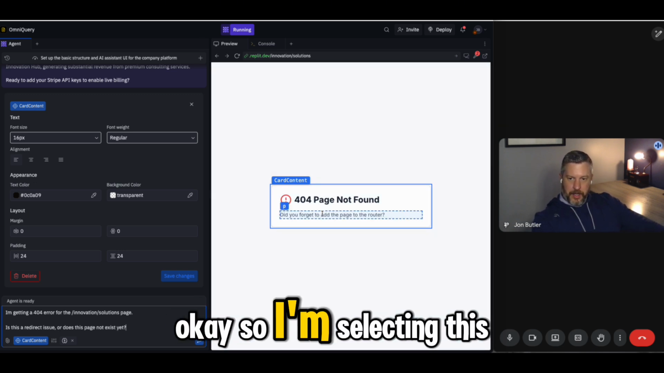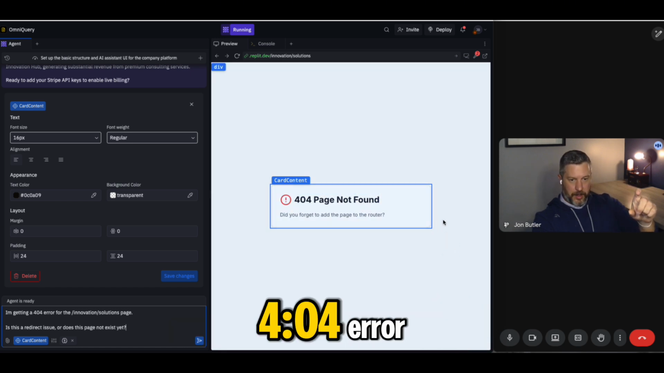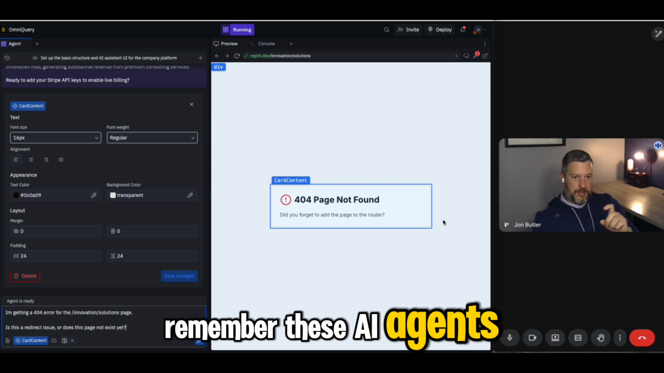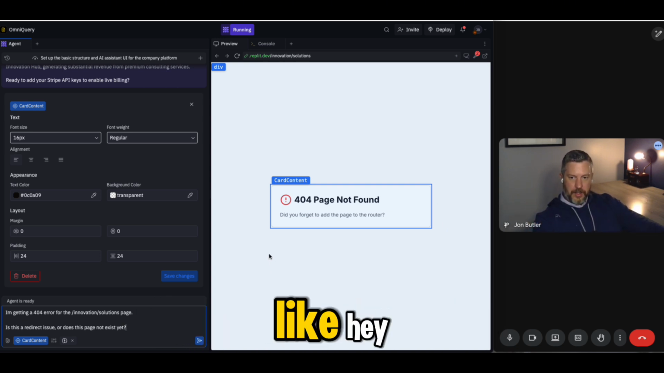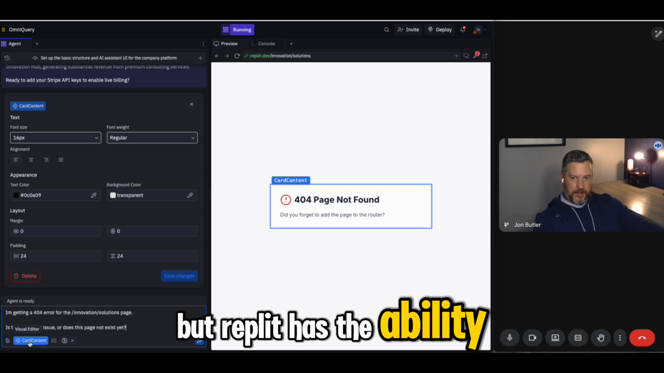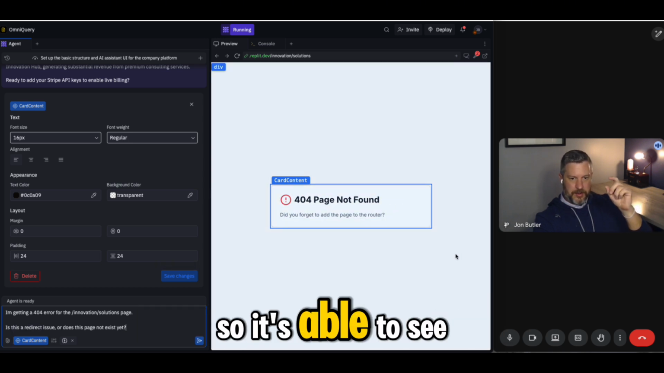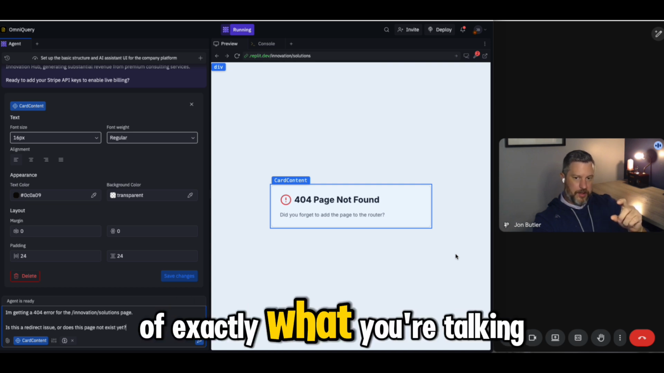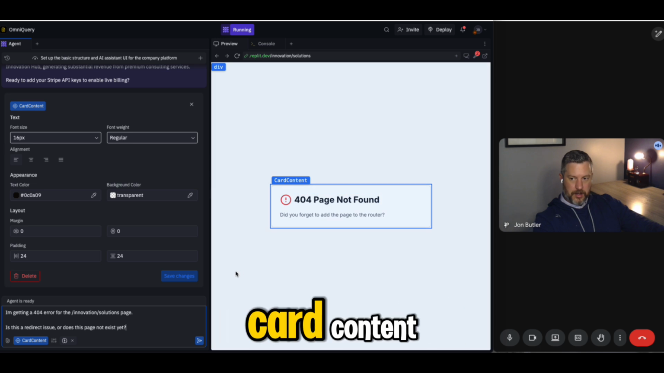Okay, so I'm selecting this card content so it can see the 404 error. Remember, these AI agents, they can't technically see. They see ones and zeros. So if you tell it, like, hey, I see a 404 error, it might get it right, but it might not. But Replit has the ability to actually select elements in the site. So it's able to see the code of exactly what you're talking about. So when I select this, it's able to show this card content and show that it's getting a 404 error.